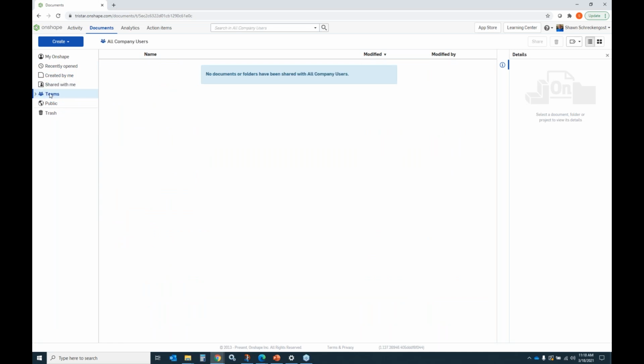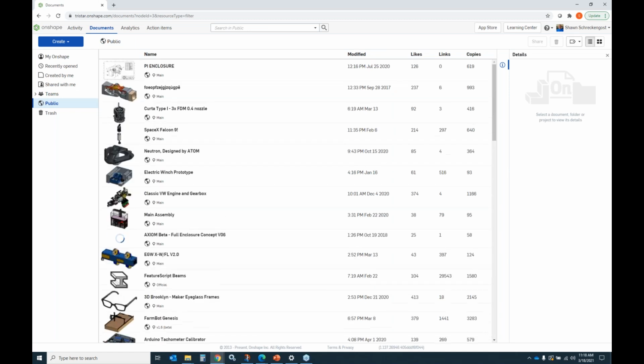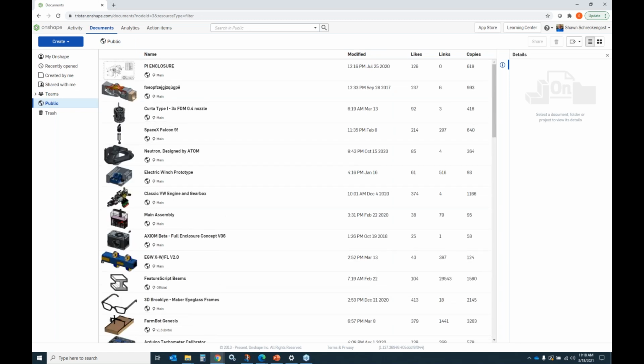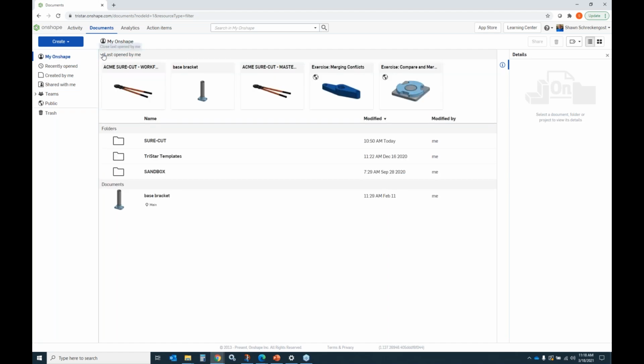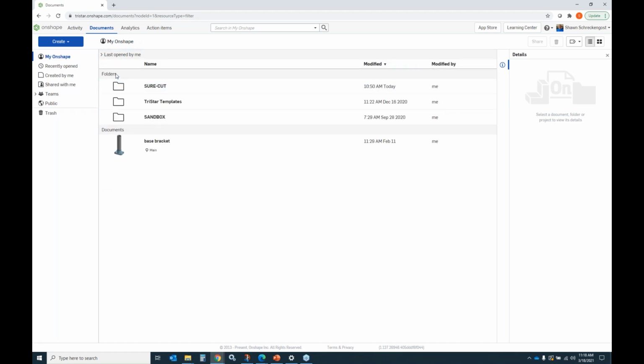I've kind of got a small network here of things that I've been working with. And then anything that's public, right? If I create something that's a public document, or I have a public account, I can see these things as well. But typically we'd be working in this location in the navigation tree in my Onshape. And then over here, what we have is things that were last opened by me, if I wanted to open them again. And then I have a series of folders and documents.